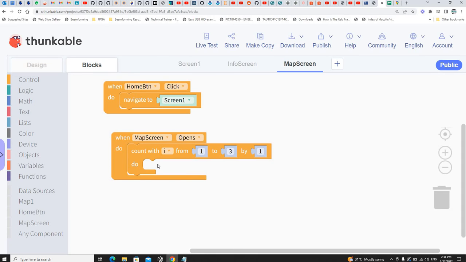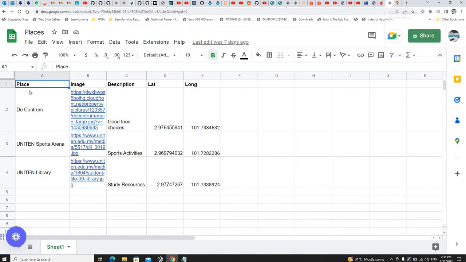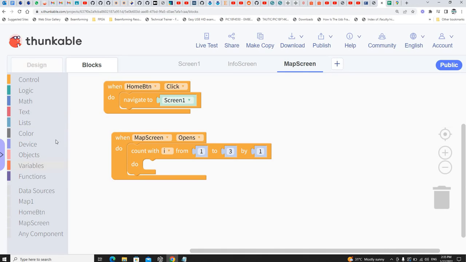Now before we grab the data from the Google Sheet, again here we want to create variables. Maybe we can create 4 variables. One variable is to store the latitude value. Second one is the longitude, the name, and also the description. That's what we have here, right? So basically, we want to get the latitude, longitude, the place, and also the description. So we're going to create 4 variables here. So let us create the variables.